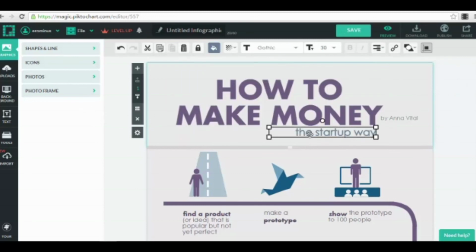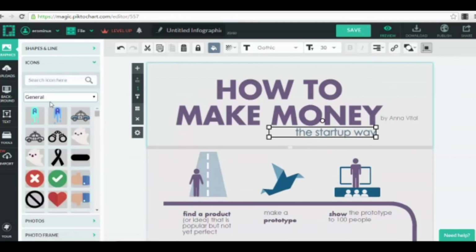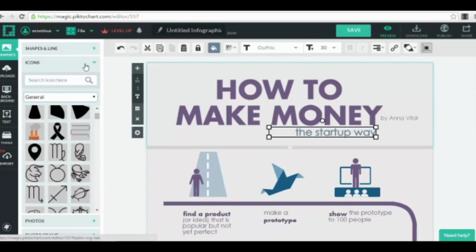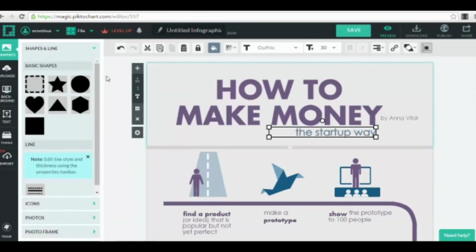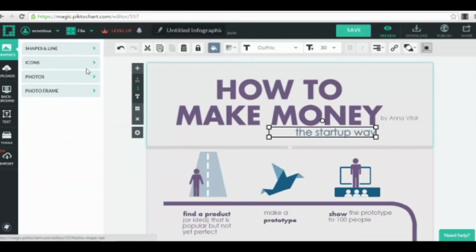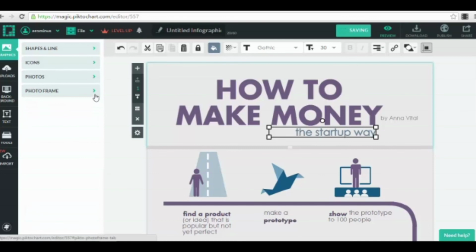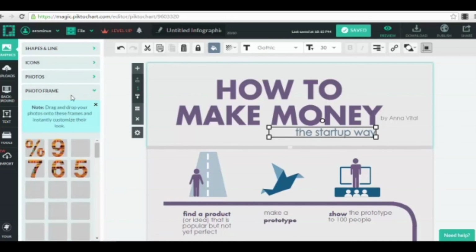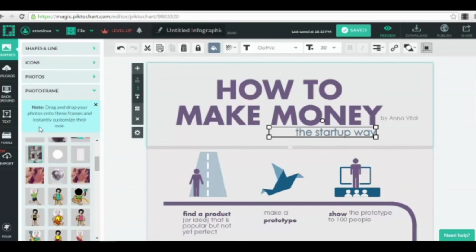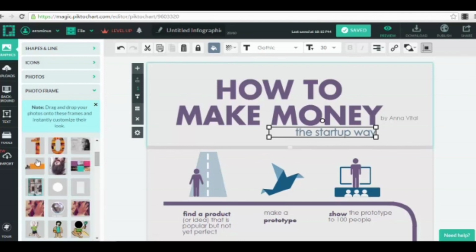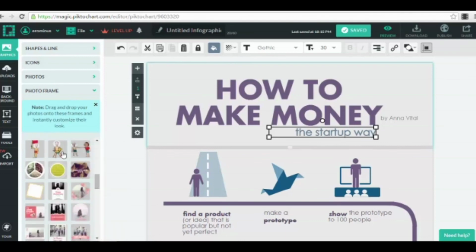Also, a very cool thing that you can add to your infographic is different types of icons. For example, you have a huge collection of icons here. You can add different types of shapes and lines, as you can see here in this menu on your left side. You can add different types of photos if you want to, and also different types of photo frames. For example, we have these letters here which look very nice, and other types of photos.